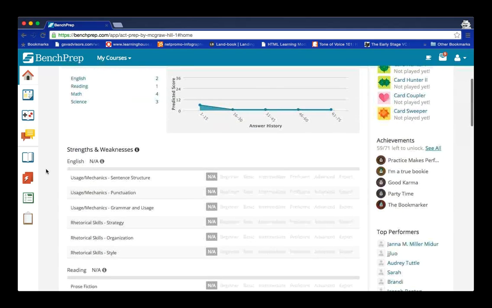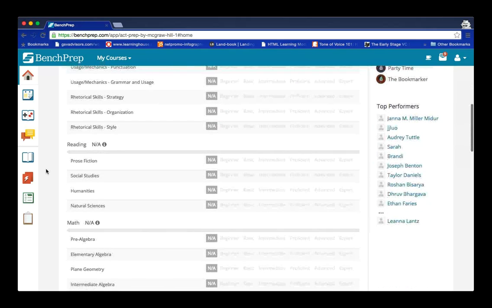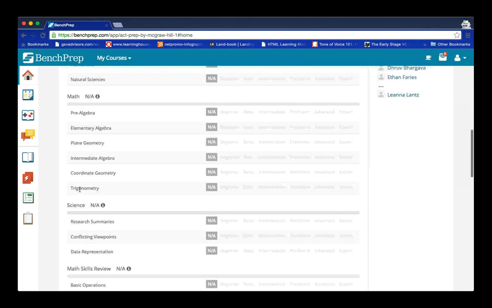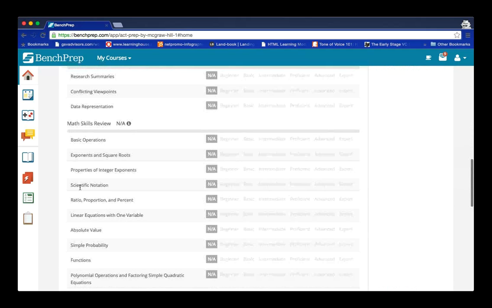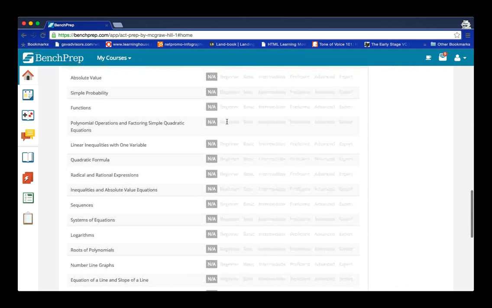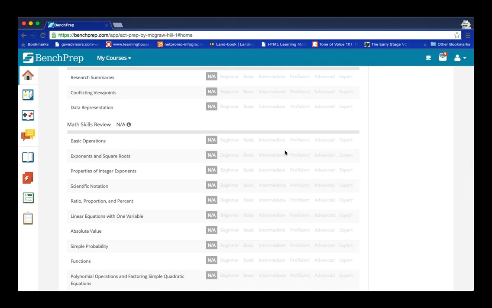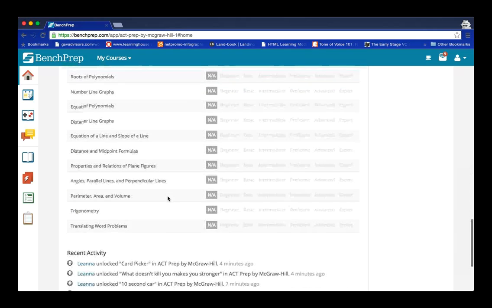Below that is our strengths and weaknesses section. So this matches up to the topics in the practice questions and test sections, and as students continue to answer questions, they will start seeing data populate here in terms of where they fall on the strengths and weaknesses scale for the practice questions.